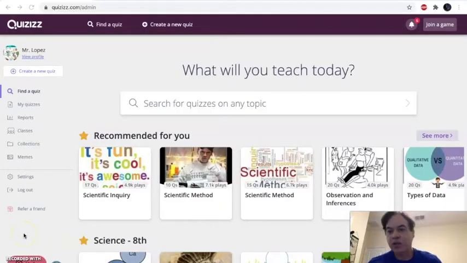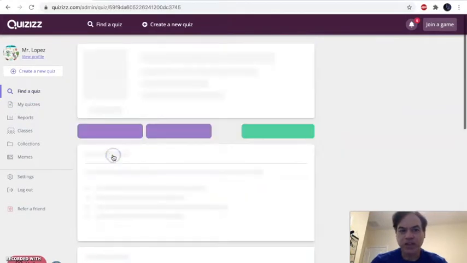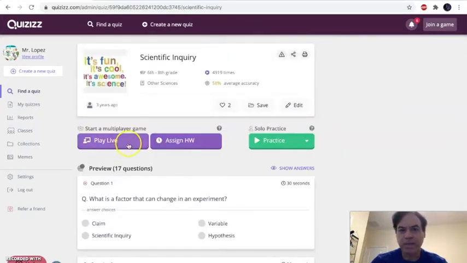The next thing we're going to look at is taking an external quiz and making it your own. I love this feature because you'll be able to edit and modify it the way it's going to work for you. You'll do the same thing, find quiz. We're there now, and I'm just going to pull this one, scientific inquiry, right?